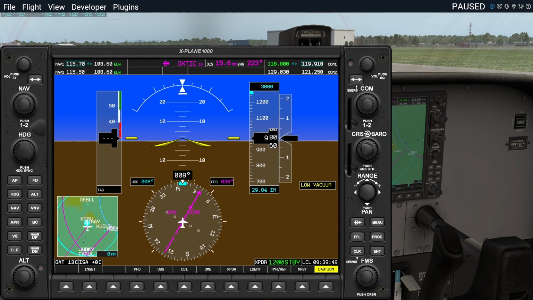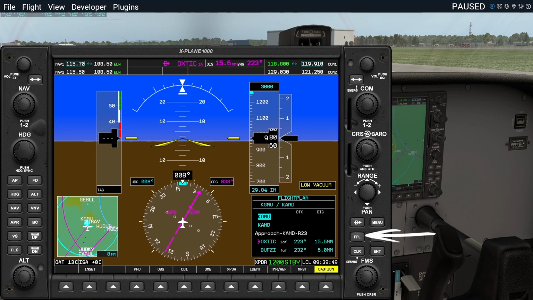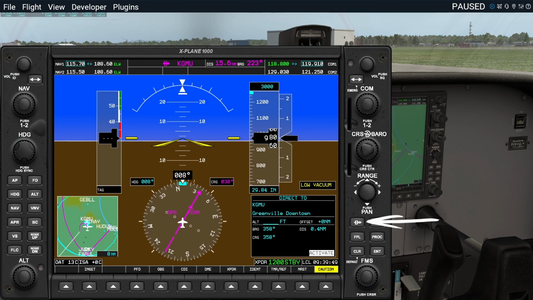So right now it is locked onto the GPS signal, and I have a pre-programmed flight in to Anderson, and Oxtic is an initial approach fix, so it has a direct Oxtic in that flight plan. We also have direct to Greenville Downtown, as when we got to Anderson, we could fly direct back to Greenville Downtown. I have that programmed in as well using the direct button.